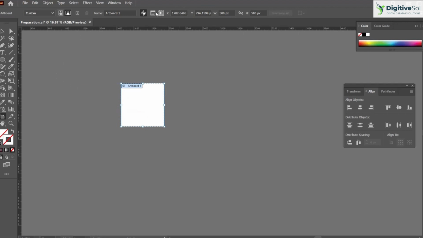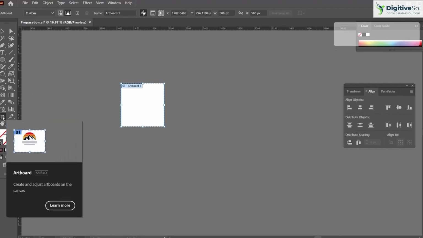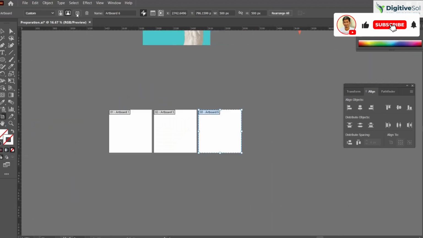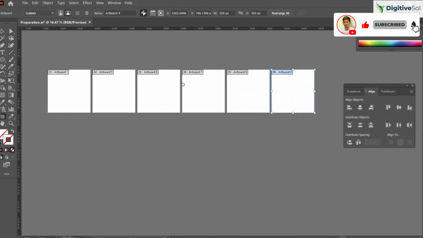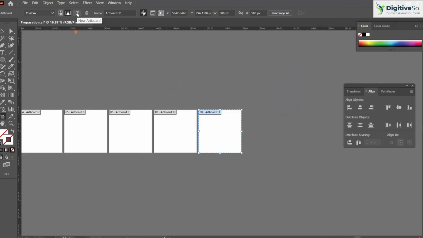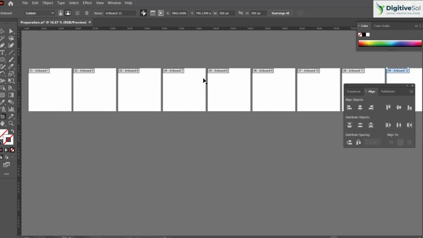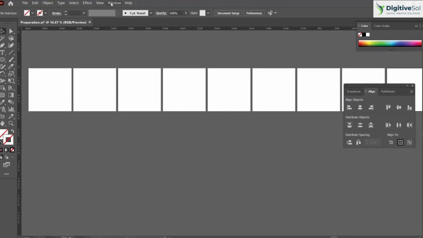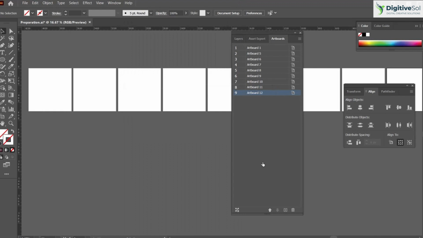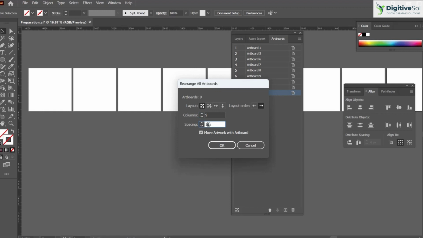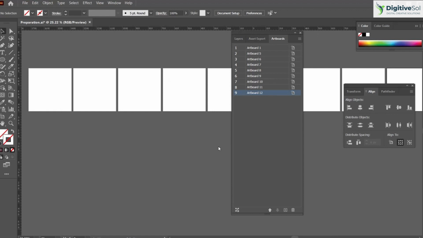So create 9 artboards. Select the artboard tool from here and create 9 artboards. 1, 2, 3, 4, 5, 6, 7, 8, 9. So we have created 9 artboards, right? Go to Window, Artboard, click on Rearrange Artboards, just select the spacing of 1 pixel, 3 columns and press OK.